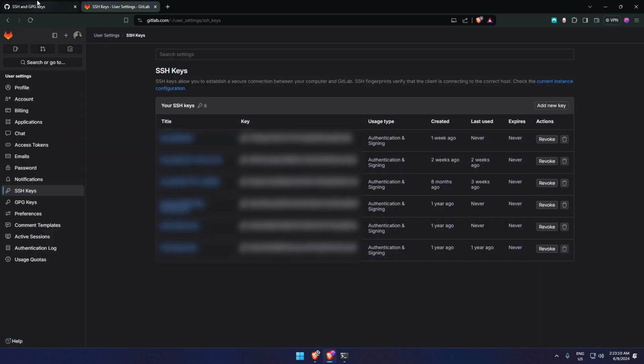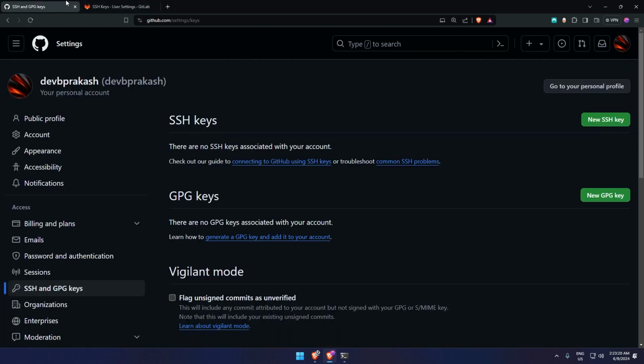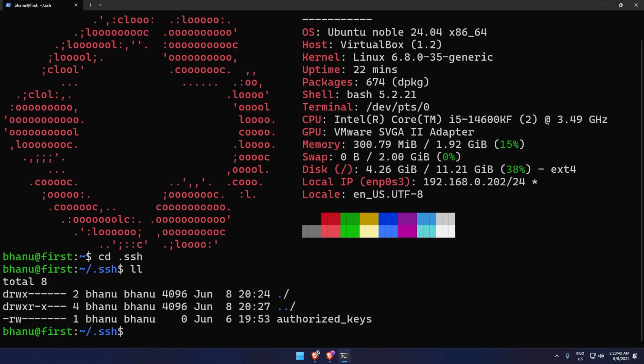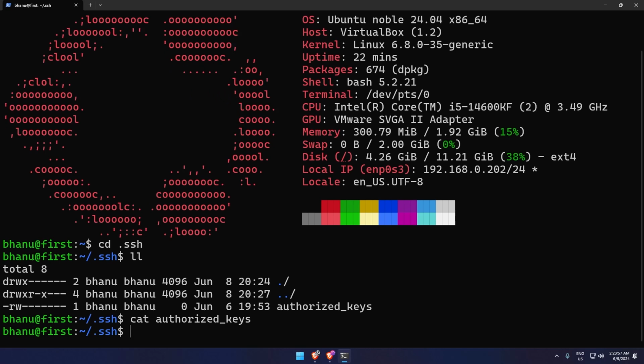Okay, let's try to work with this now. Firstly, I will demonstrate the same SSH key in GitHub and GitLab. Let's come back here. This is my virtual machine, and this is actually a fresh setup. If you look here, there are no SSH keys or configurations or known hosts or whatever it may be. This is a completely fresh installation. Even the authorized keys file is empty, so there is nothing inside it.